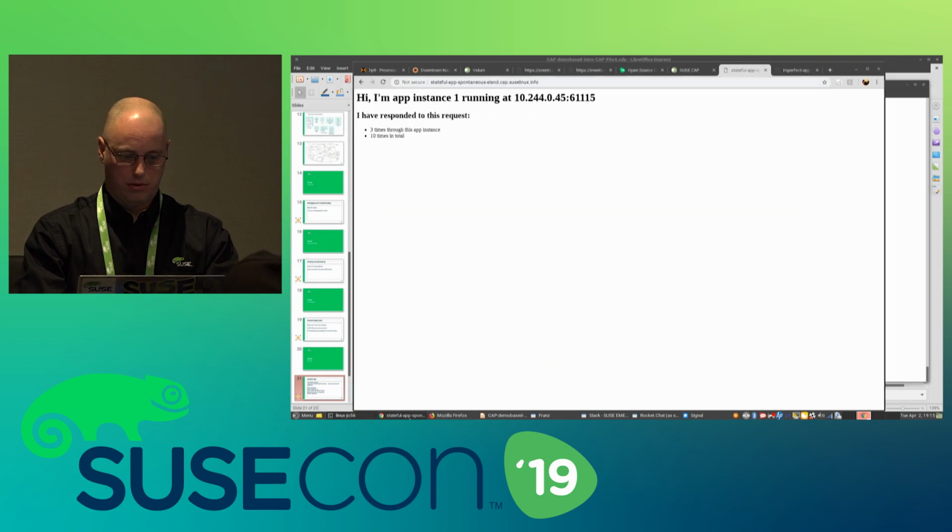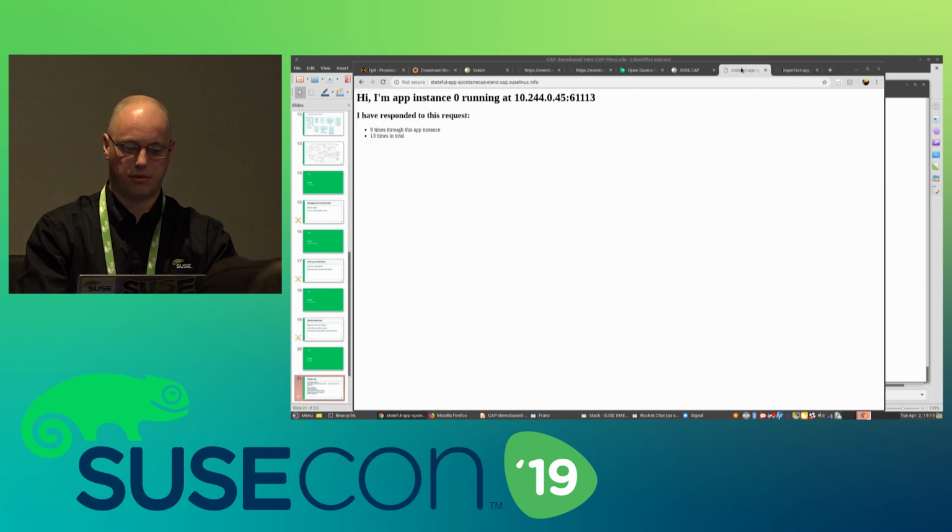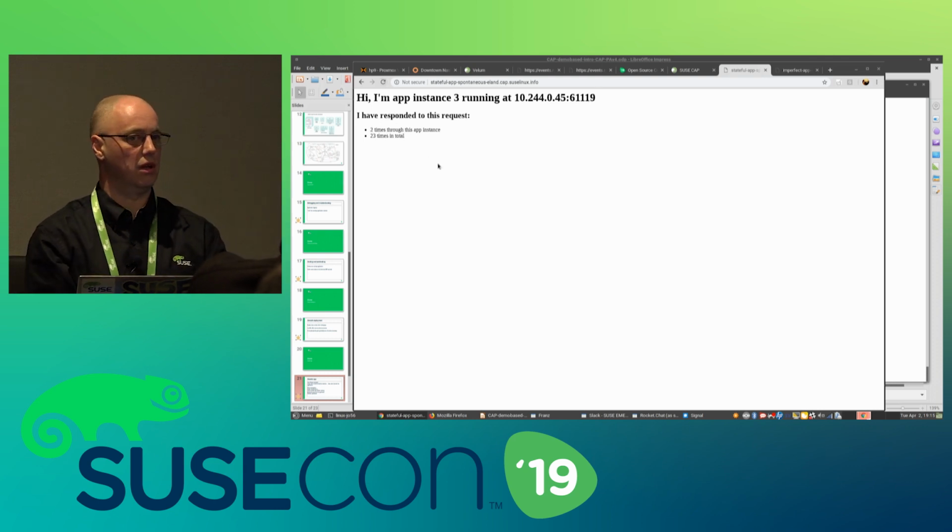All right, so I'm just going to show you what happens if we scale it up a little bit more. So let's see. Start more instances. So now I can see it connects to different instances and keeps track of them. And I can also scale down as well, and it keeps this stateful thing in the backend.